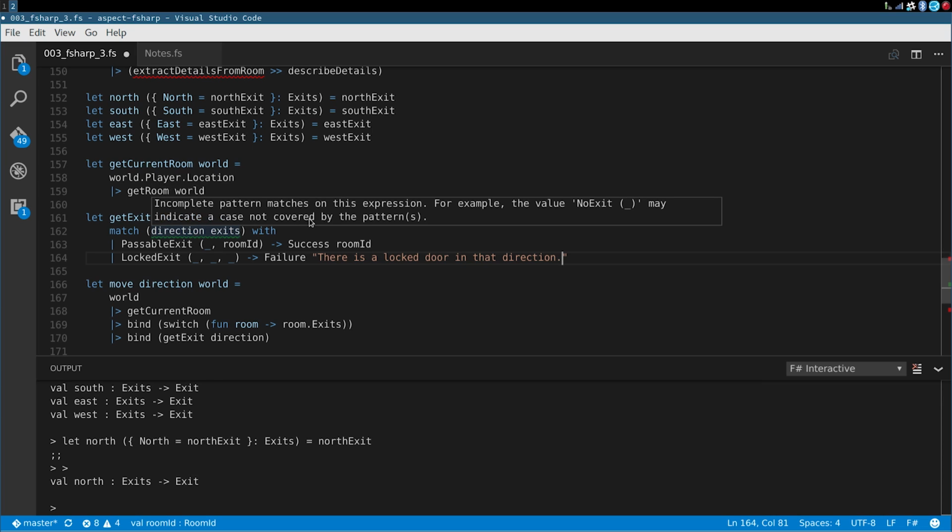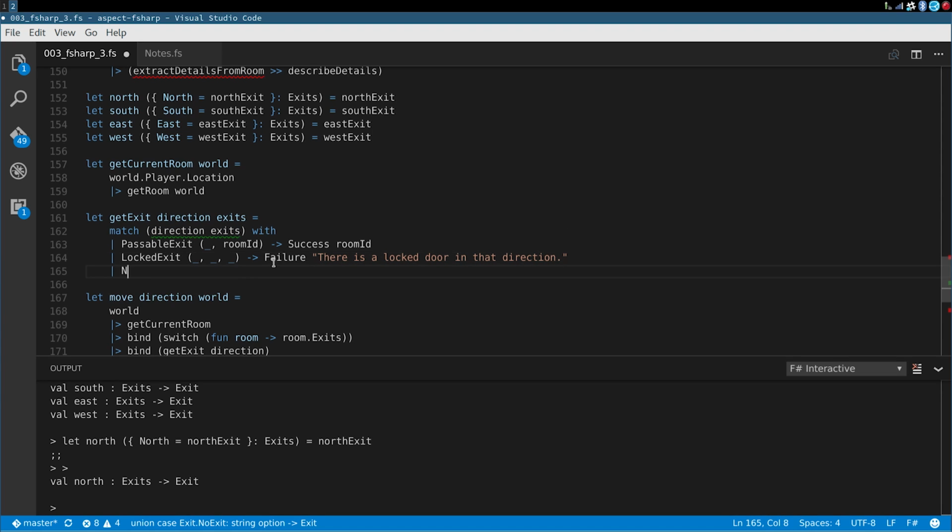So let's go ahead and write that out now. NoExit only has one field, and we don't really care about it either, so let's just use underscore for that. Then we'll say failure, there is no room in that direction. So that's great. Now our getExit function will take an exit from the specified direction using our direction function. Then it will use a match expression to see what type of exit it is, and then return a success or failure based on the result.